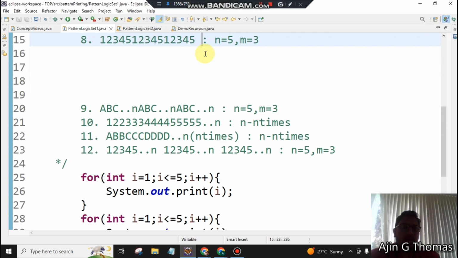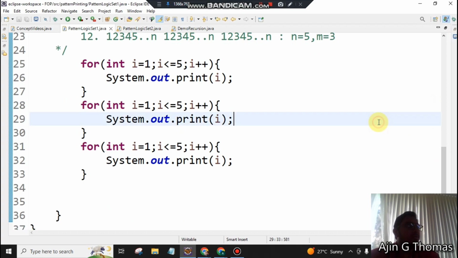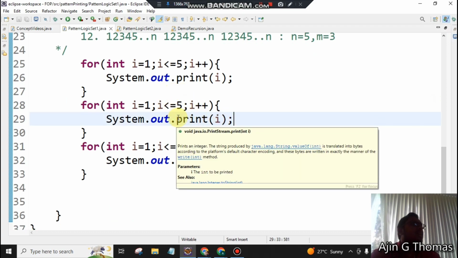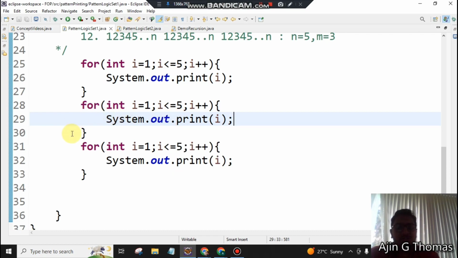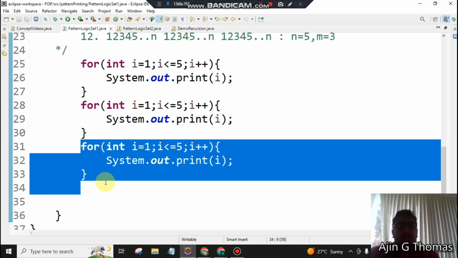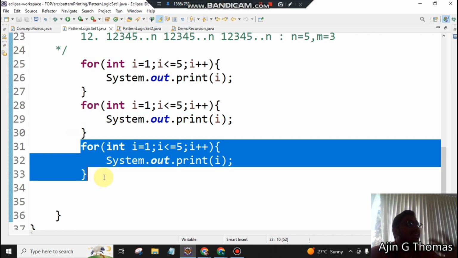n equal to 5 and m equal to 3. But what is the disadvantage of this code? Will it work for any other m value? If m is 2, I have to change the code, right? If m is 4 or any other value other than 3, I have to update the code, right? So how can I automate it? It should work for all the cases of m.